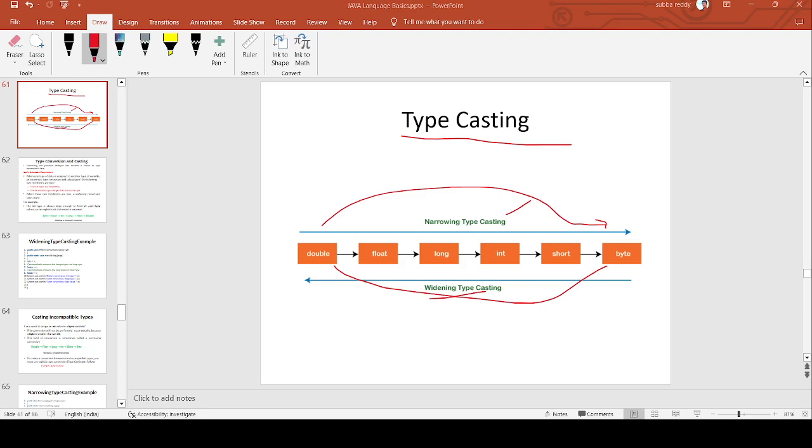Let me take two containers. One is a smaller container, and this is the larger container. I am explaining in a diagrammatic manner. Here, this is the smaller data type. Let me say it is a byte value. Here, let me say it is a double value.